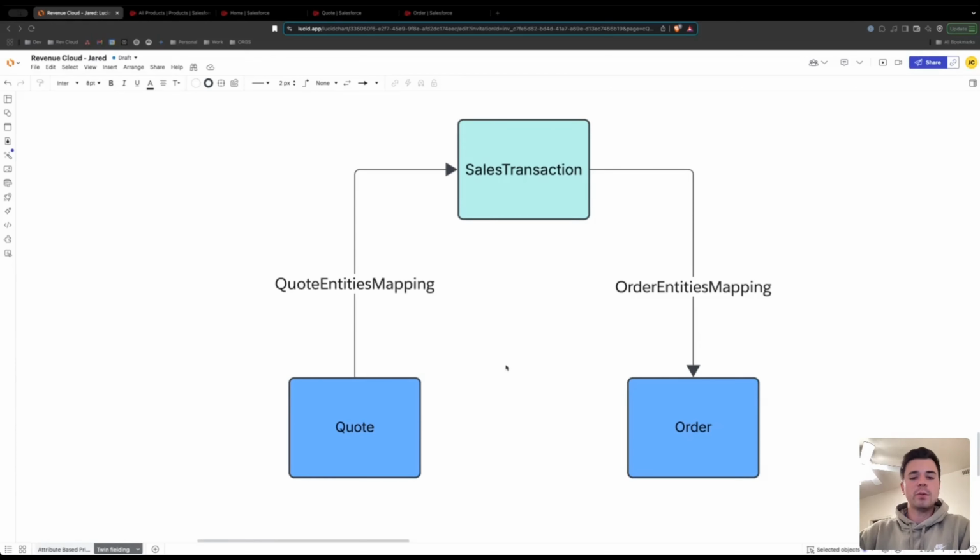Cloud. If you've been watching our last videos, you've seen how to map from the product to the quote line all the way to the asset. This is a very similar process, but a little bit different since we're going from the quote to the order. So let's jump into Salesforce.